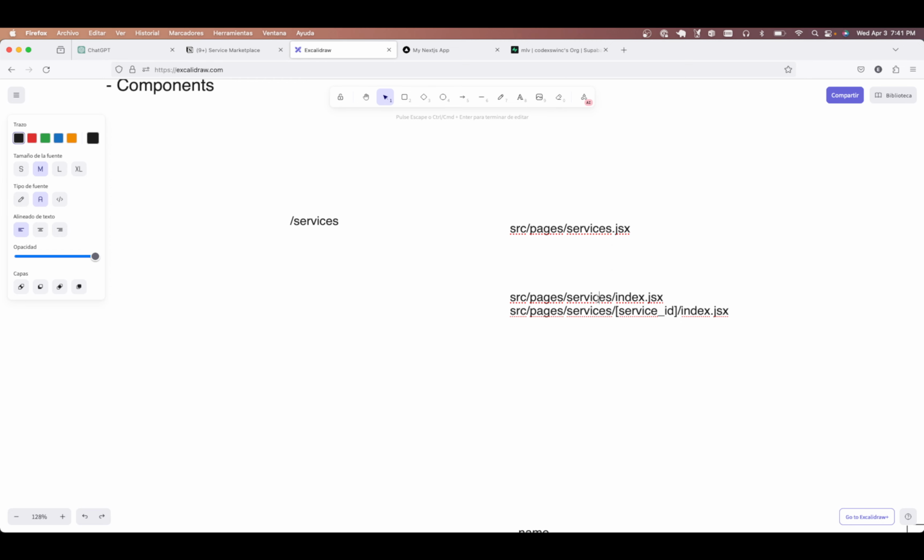And then in every one of these pages, you know what data you need to query, right? In the services page, you have to query all the services. In the services indexed by the service ID, so in this one is all the electricians, you have to get all the providers where the service ID or the service type match that type, right?